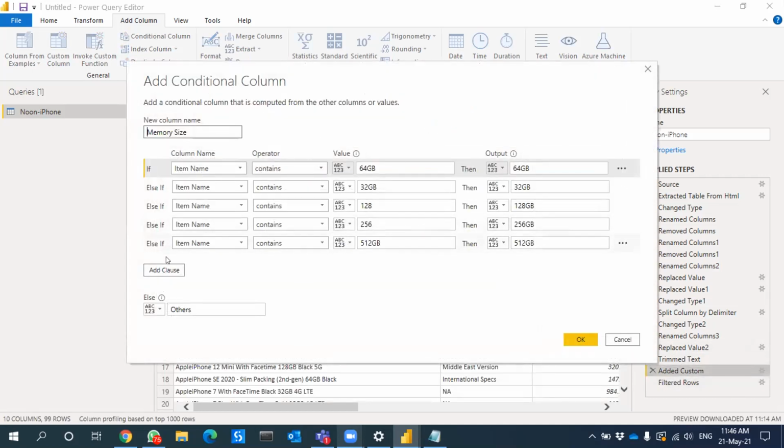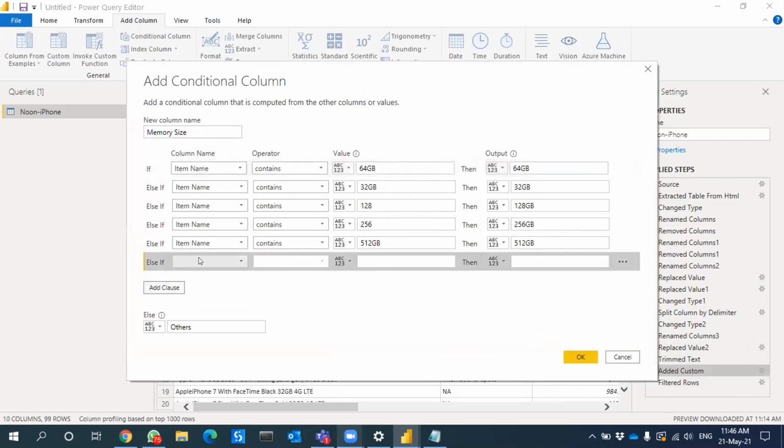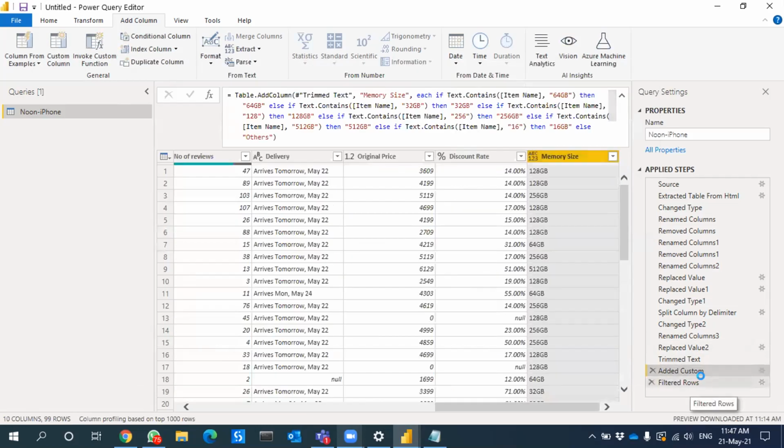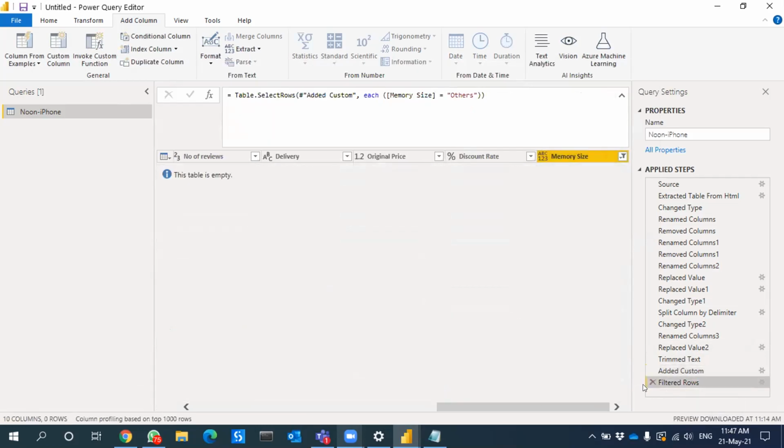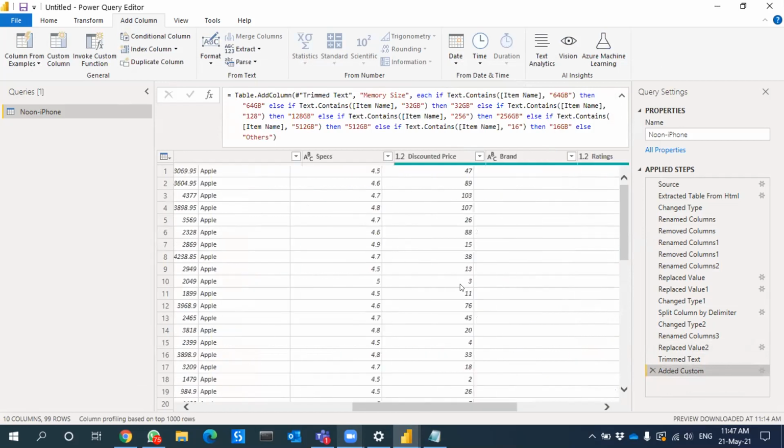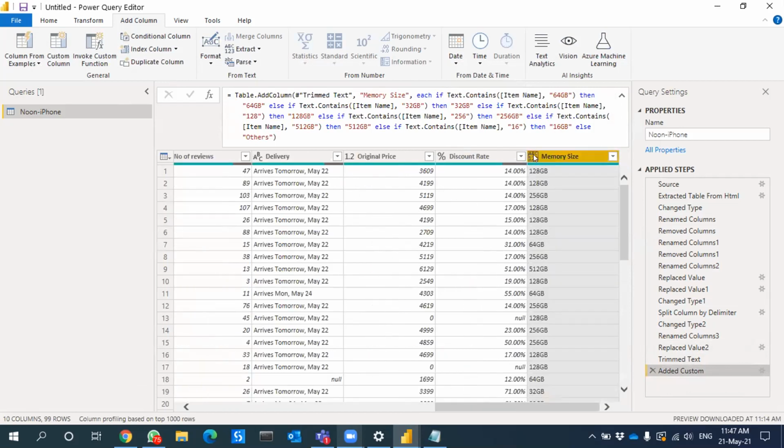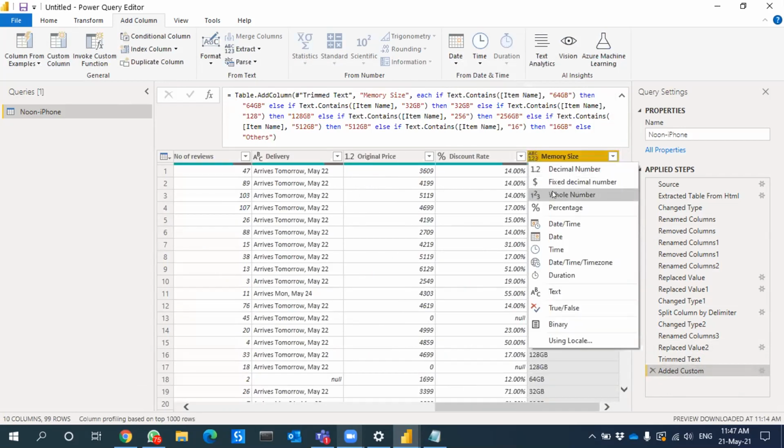If you want to write a function here, you can keep adding clauses. Else if item name contains 16, then 16 GB. So now when your others is empty, we have treated everything. Now we have a memory size. We can change the type to text.